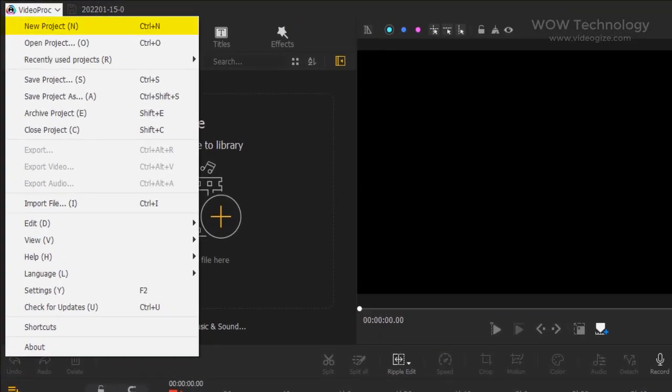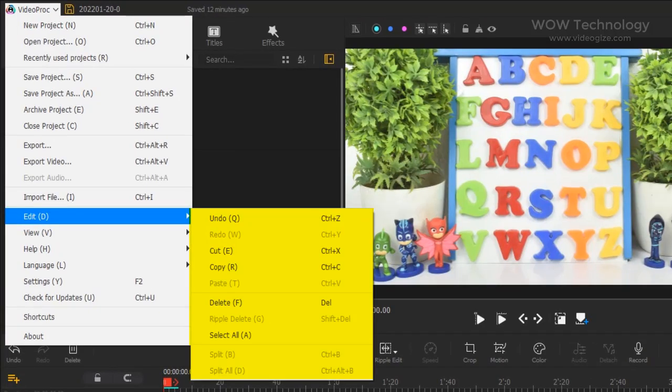It enables you to create a new project, open an existing project, save a project, and archive a project. Export options enable you to export the project, video or audio only. Import files enable you to browse local folders to import media to the software. Edit options enable you to undo, redo, cut, split, delete, copy and paste. These features can be quickly accessed in Toolbar and Timeline too.